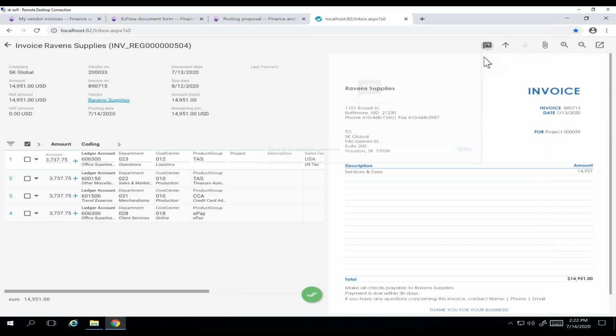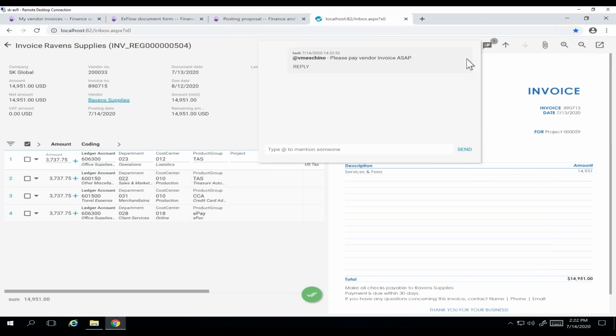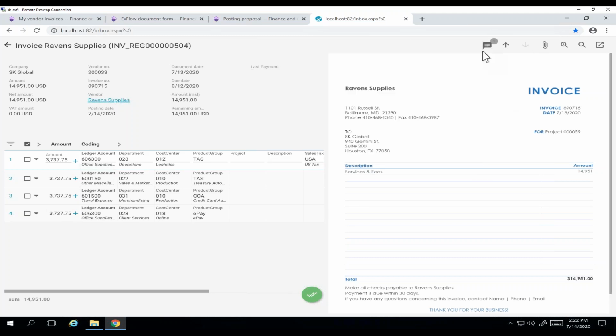Or I can chat. So if I want to chat with somebody about this invoice, I can. Now, anything I chat here will maintain with this invoice. So I'll be able to see it in D365 as well as in the portal. So I'm going to go ahead and type a message to Vince. Okay. And he will get an email that says to please pay this vendor ASAP. And this chat will stay with this invoice from now on.